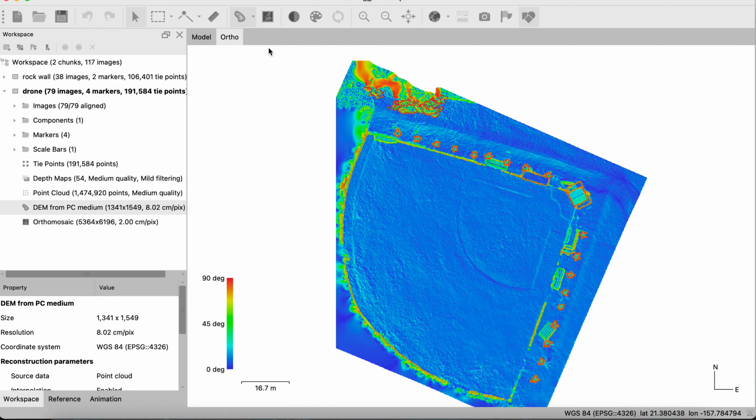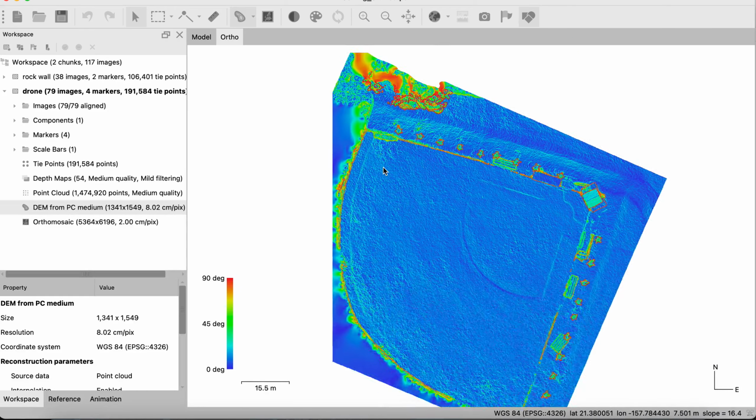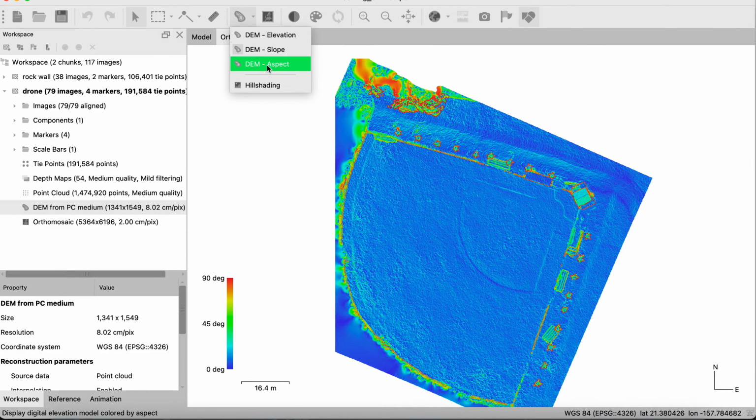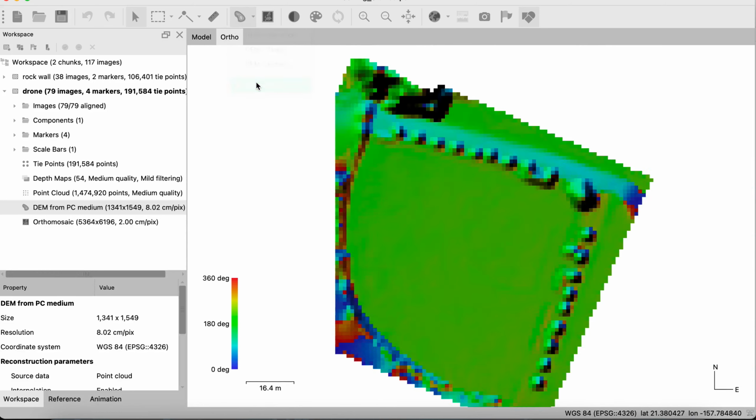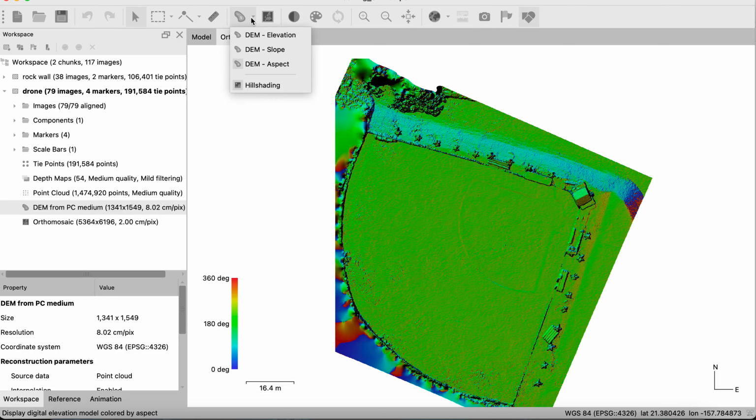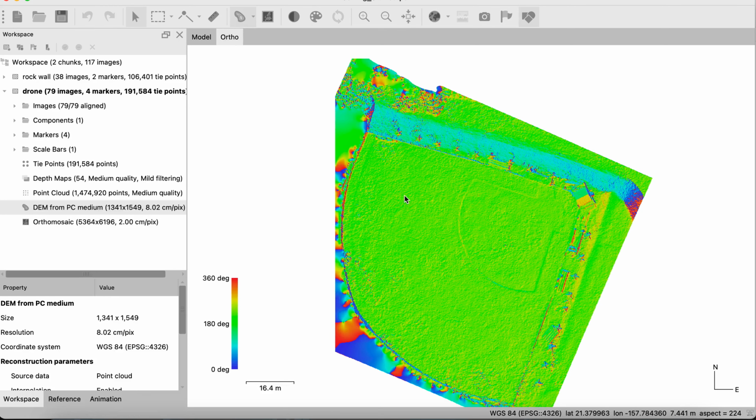I can also view it in slope, so I can get information about the slope. So maybe this is important depending on the project that you're using. I can also get the aspect as well. And again, if I turn hill shading on or off, it kind of changes how that looks. So let's look at slope here.